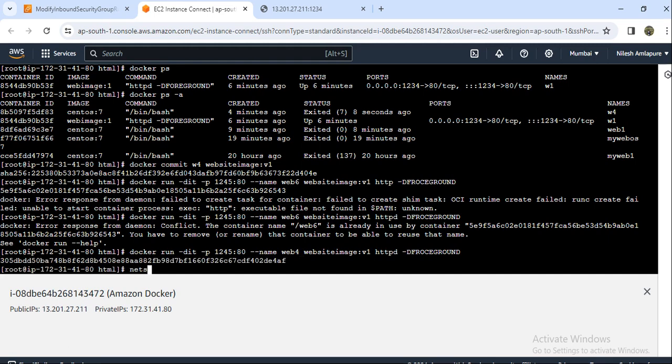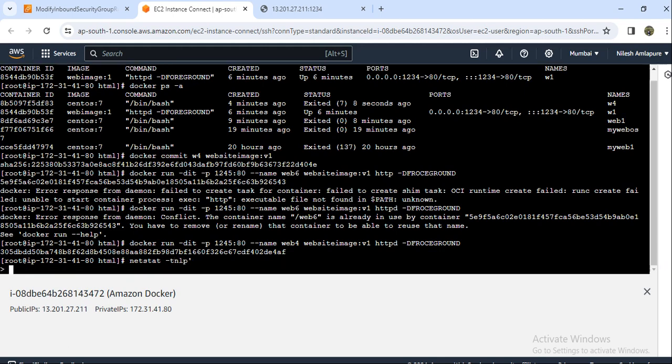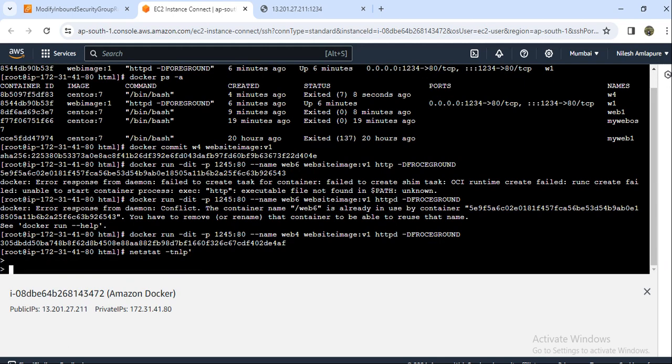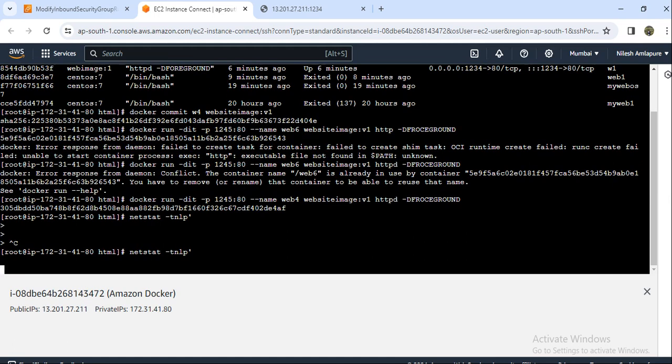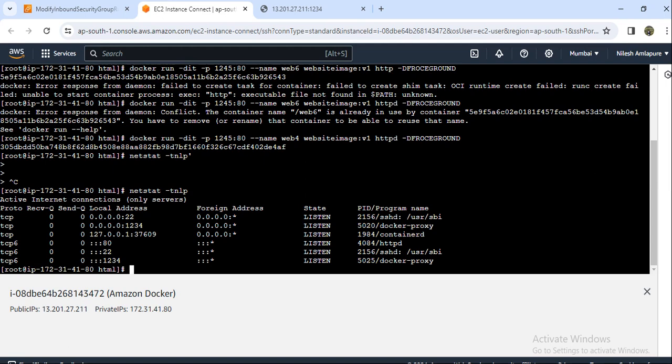If you want to check, use netstat -tnlp. We have given the port, our Docker proxy is also running, and everything is running up to date. So this is one of the practical demos you can quickly do by yourself. It's one of the projects you can do.